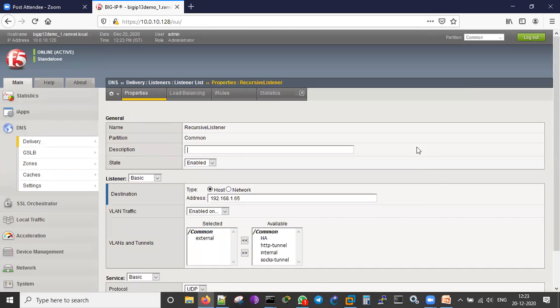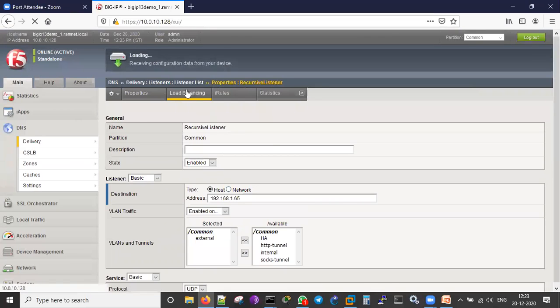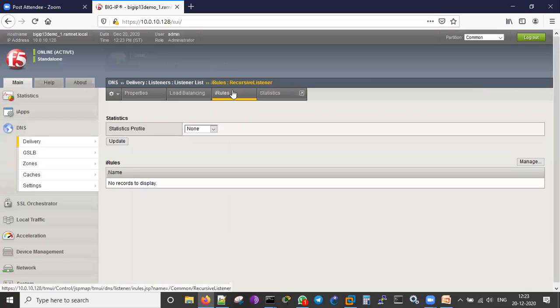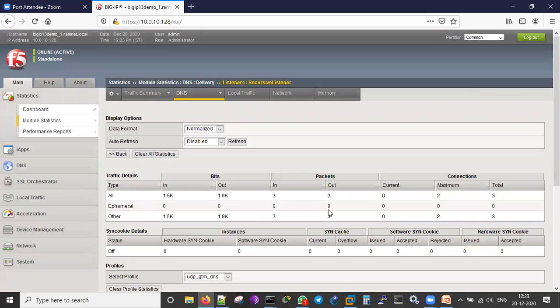Recursive listener is the name I just gave it. And the address of the recursive listener VIP is 1.65. It is on the external VLAN only. Then its profile is created on my own recursive DNS. Protocol is UDP, definitely. Load balancing is through the DNS pool, which I showed you already. iRules, I have not written for this, and the statistics will show how much traffic and other things.